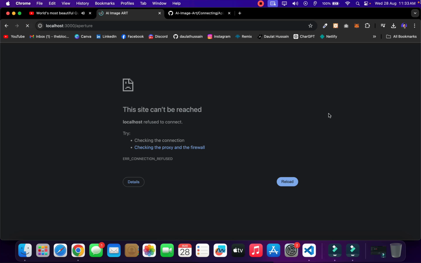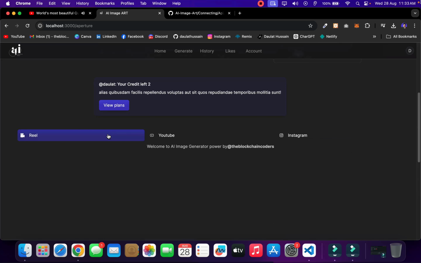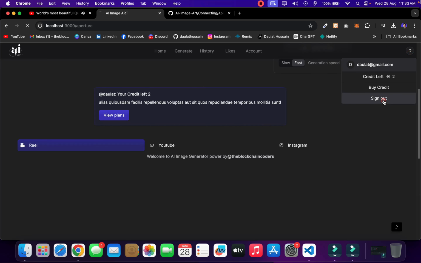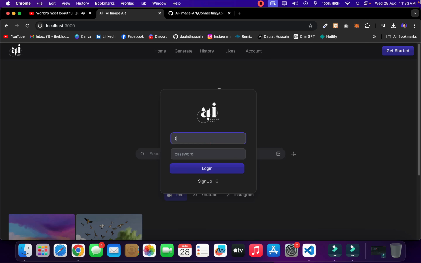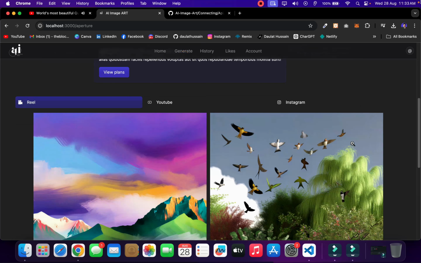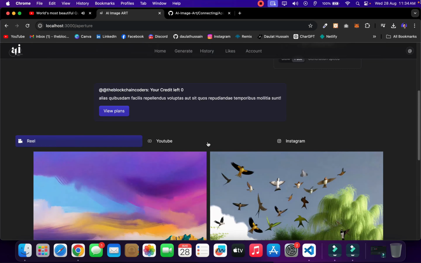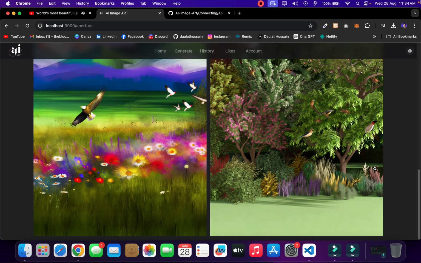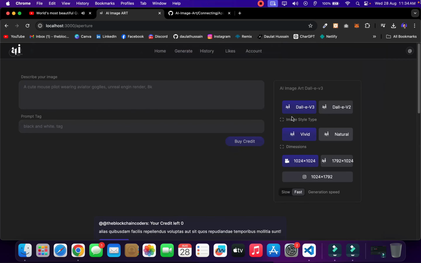By default, it's going to open the reel one. Perfect. If I simply sign out and log in with the other account, the blockchain coder, you will see this reel data will be reflected here by default. Save it, and if I come back to generate, you can see by default it will generate the reel one. Perfect. We got it. Close this one. Everything's looking great. Now we can come back to the home page.